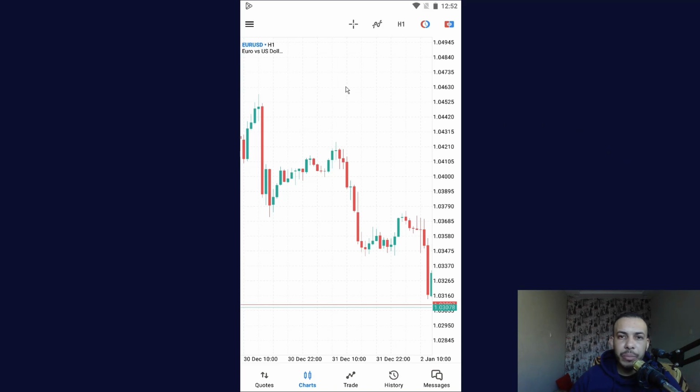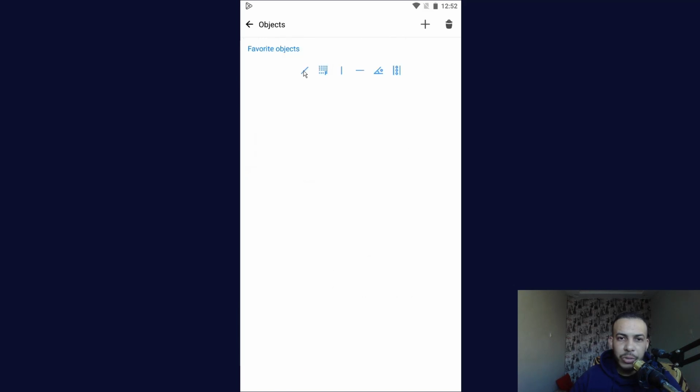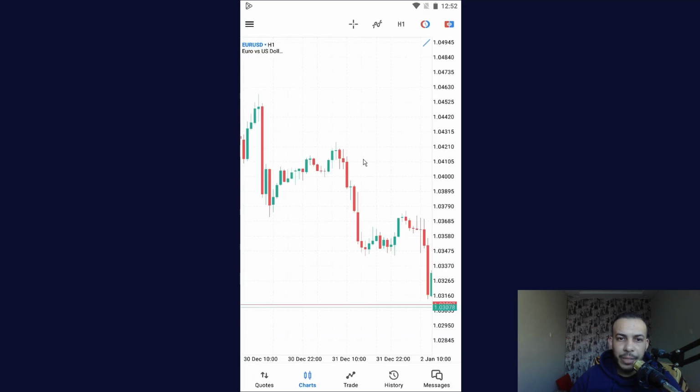So first of all, open your MetaTrader 5. Then the first thing you have to add a normal trend line. Okay. So click on any place on your chart and click on this icon and click on trend line here. If you can't see it, click on the plus and choose trend line like this. And now let's add the trend line, for example, from this point to this point.